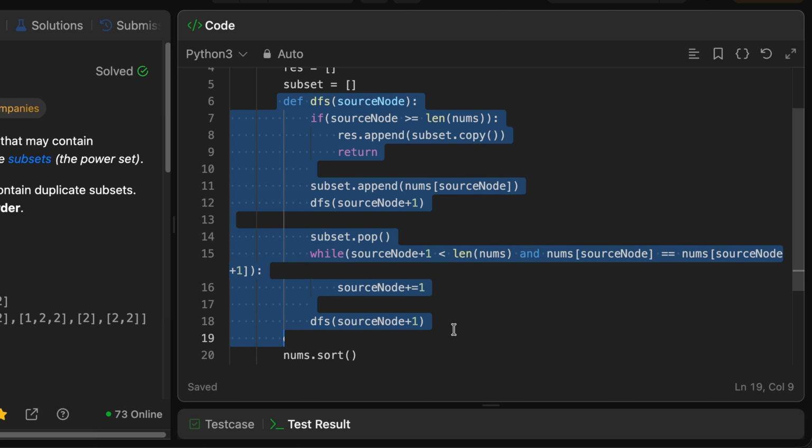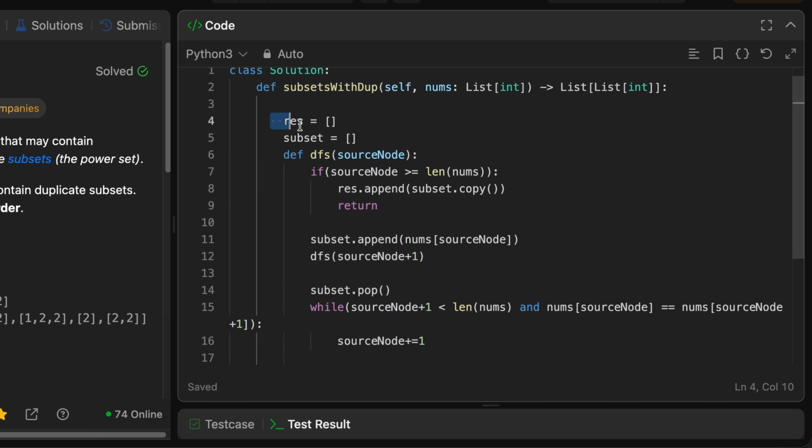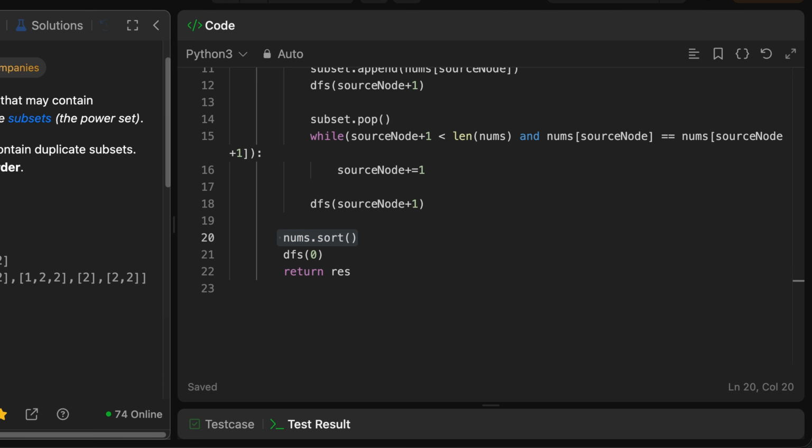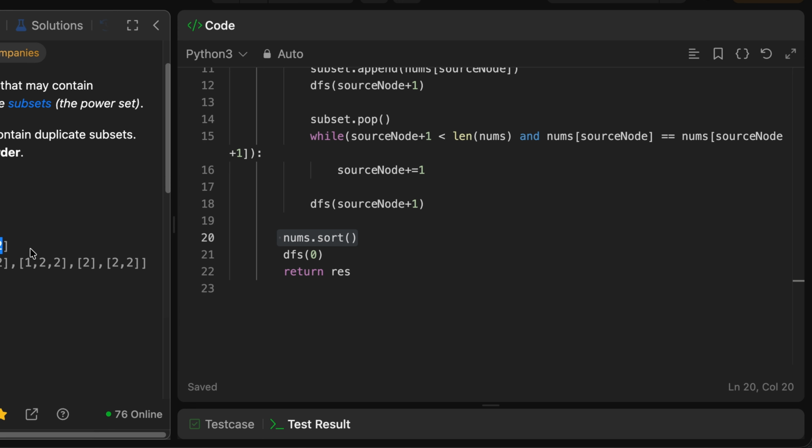So once this entire function runs, we will have the result in our res array. Now here we are sorting the nums first of all, and the reason we sort the nums is because we want all these duplicate elements to be together. Otherwise if they are not together, then I will not be able to skip them, eventually leading to duplicate subsets or wrong answer. So that's why we are sorting it here. Then I'm simply calling the DFS at index 0 of this nums array, and after this happens, we will have a result in the res, so we will simply return it.